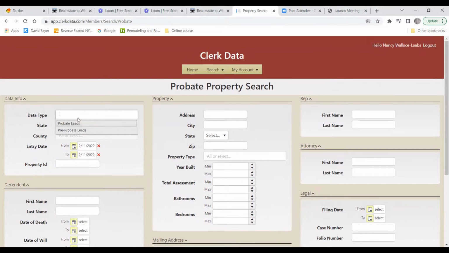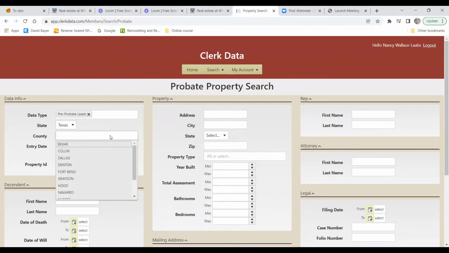You come up here, your data type. So we're talking about pre-probate leads. If you were to get their eviction or absentee owners, that's where this would show up. And then I'm in Texas, so I want to do Texas. But I could pay for lists in other states. And then what county? So I'm just going to pick, these are the ones that I normally market to. So I'm going to put Hood, and let's do Dallas County, okay?